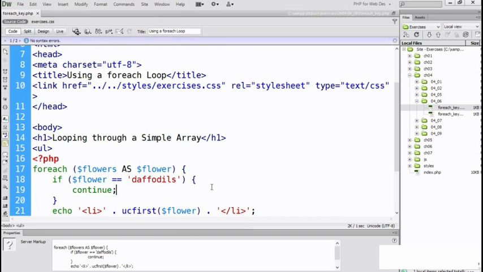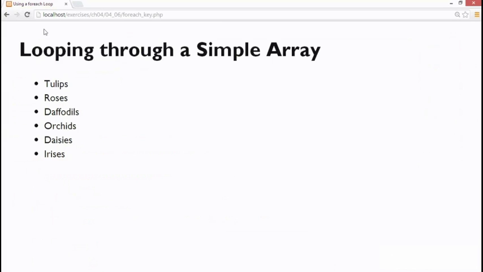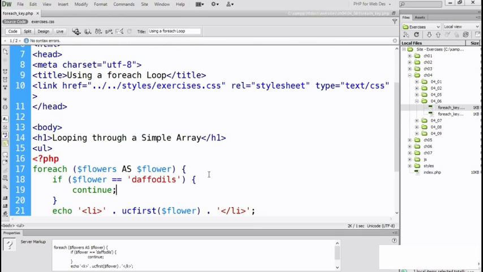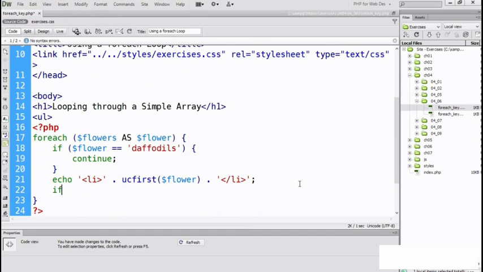And if we save that and go back to our browser and refresh it, notice that daffodils is the third item there. It's now disappeared. What happens when you use continue is that the loop stops at that particular point, doesn't go any further, and goes back up to the next iteration of the loop. And if we wanted to break out of the loop, well, there's another keyword for that, and guess what it's called? It's called break.